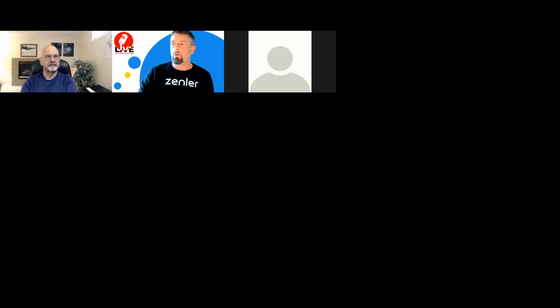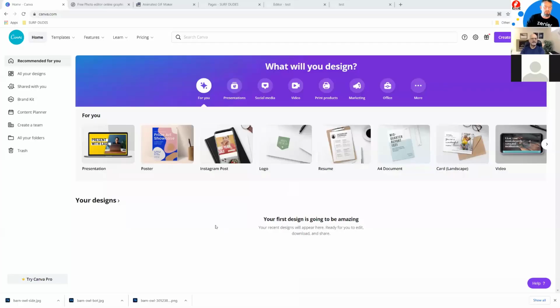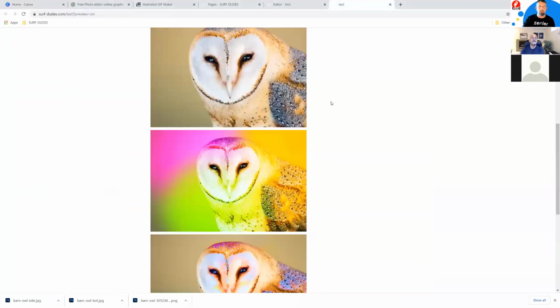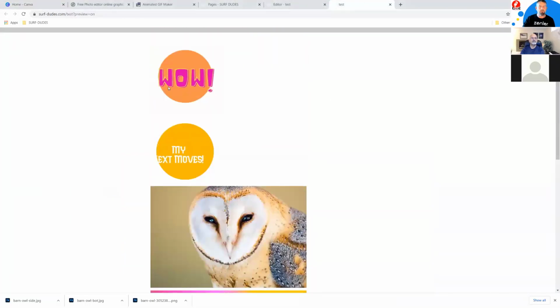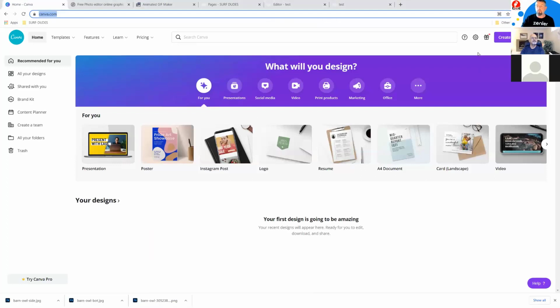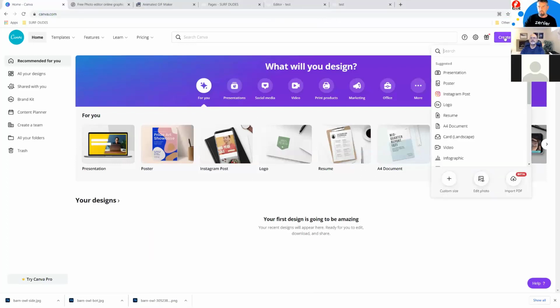Okay. So let's jump into the first one, which is Canva. So I'm in the Canva dashboard, and we're going to create this effect that we've got going on here. As long as you understand the principles, it can be really easy. Some of you guys might have already done this. So we're going to go to create a design.